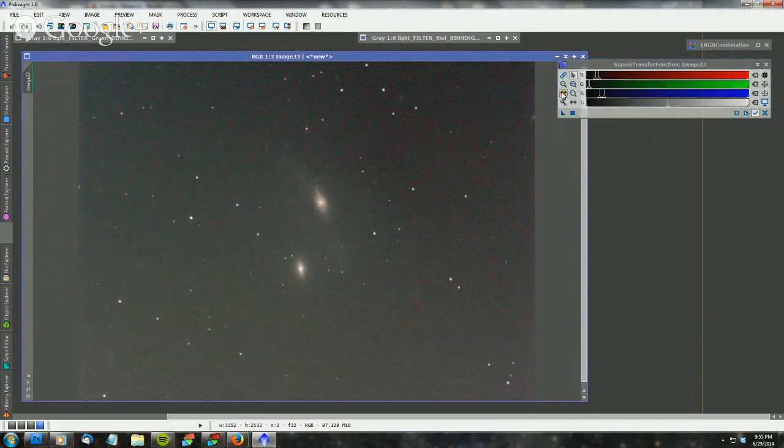But this is a very, very short-lived period in your image processing, even though I've probably taken too long explaining it. You can see this terrible gradient going through my image.